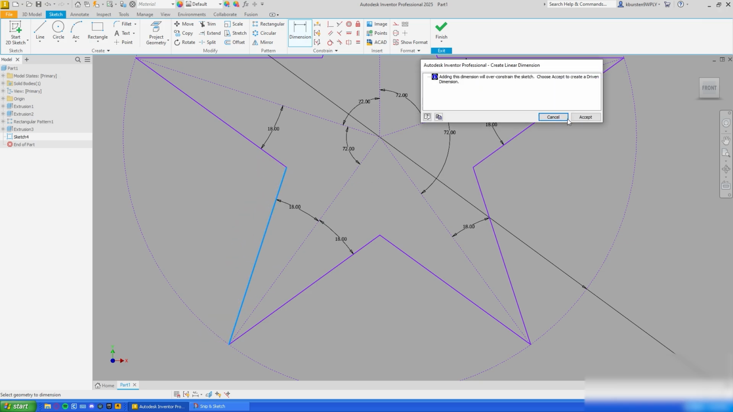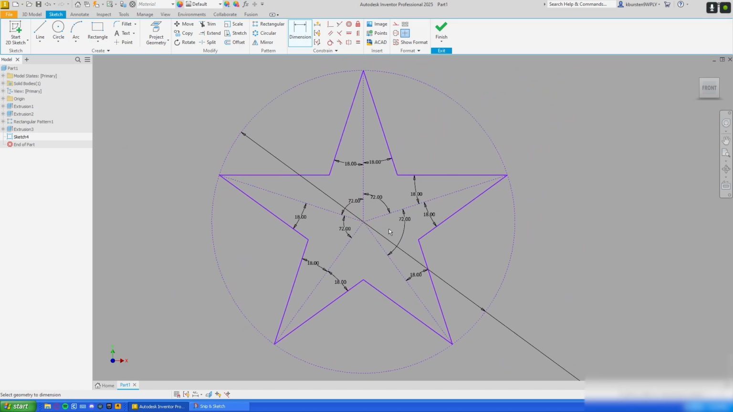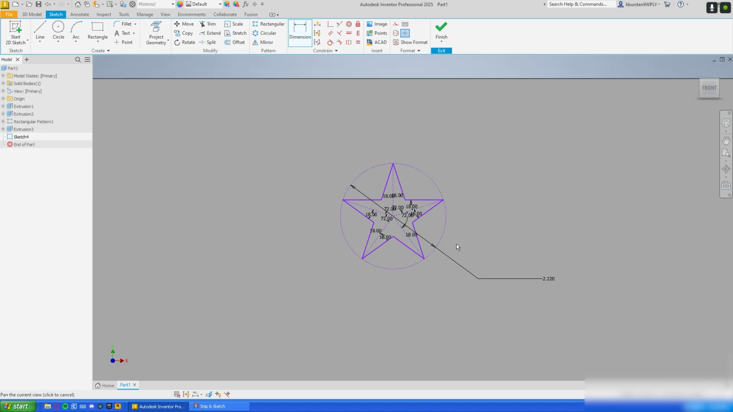We're going to click, and it says adding it will over-constrain the sketch. So I think we're all good. And I think this looks pretty good. This is our star. I'm pretty happy with it. We just had to make all those degrees. We had to have these lines running through the center. That way everything looked nice and good.